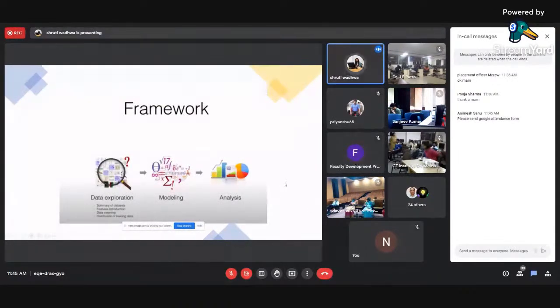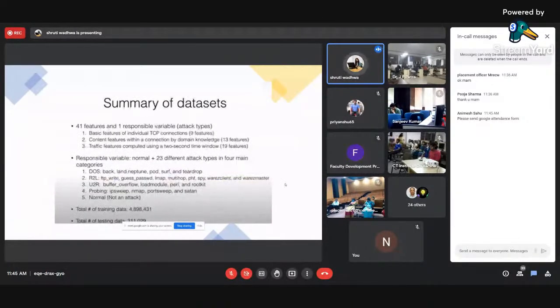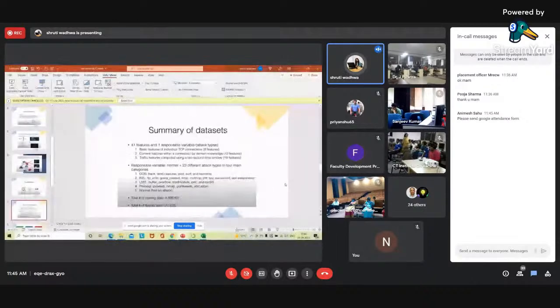Okay, so the analysis that we need to do is the framework which we are going to build today. Now the data set, I'll show you first the data set link.